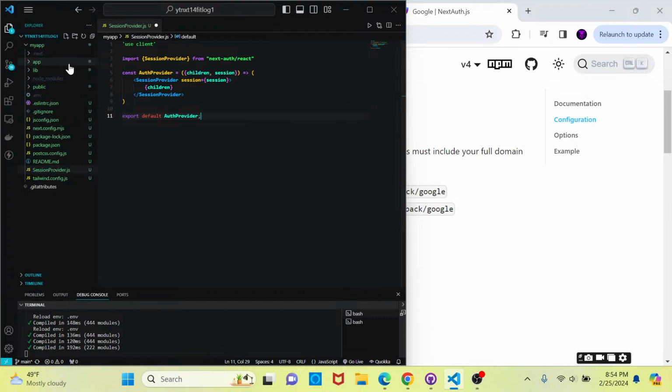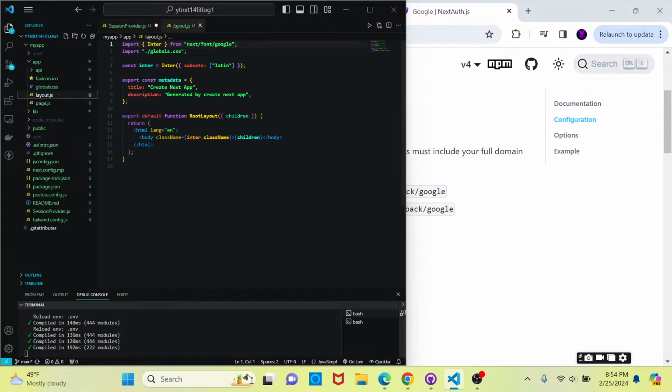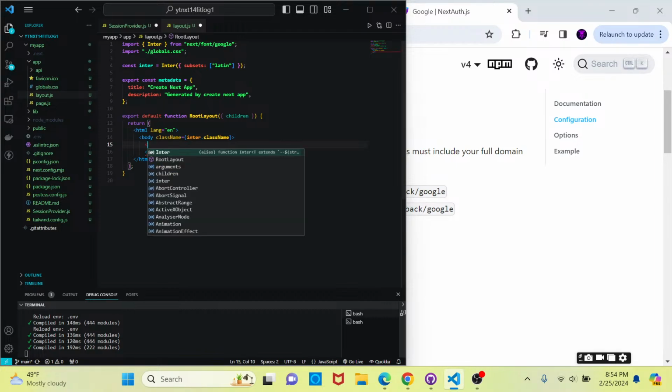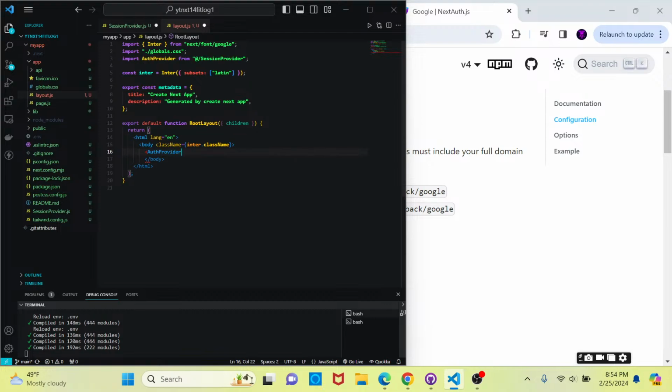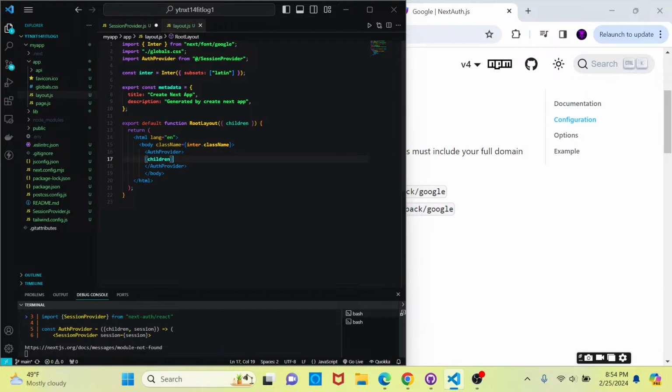Now we want to wrap our application with AuthProvider. So within the app directory, let's go to layout.js, and within the body HTML tag, let's copy the children JavaScript listed there, and we want to add AuthProvider. If you type in capital A-U-T-H capital P, you should be able to import it from the session file. And within the AuthProvider, we want to pass in the children. That way our application is wrapped with the AuthProvider.